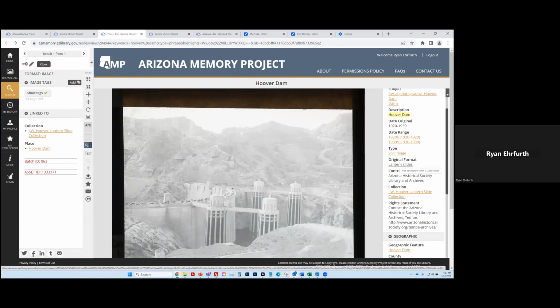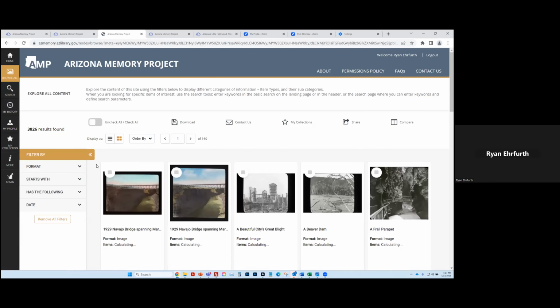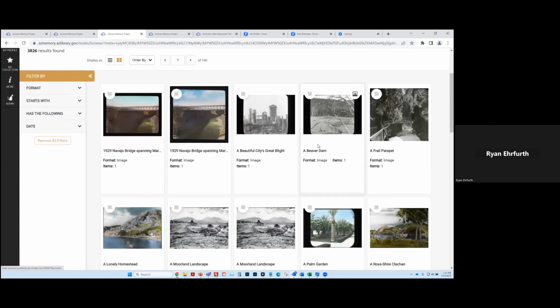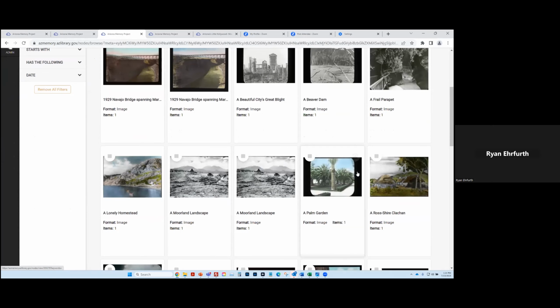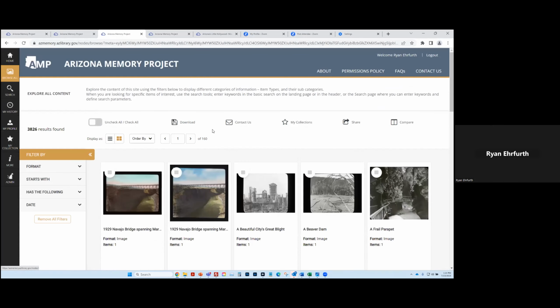So if you know that you want Hoover Dam images, not necessarily photographs, but other types of things, you can click over here and then find out, okay, here's all the other lantern slides. It's going to be all the lantern slides in the site, not just the ones of Hoover Dam, but if you're interested in finding everything in the same format in the site, you can click on that, and that will take you to a page that has just those things. So it's filtering out everything that's not identified as a lantern slide.